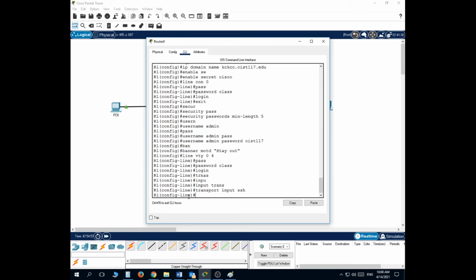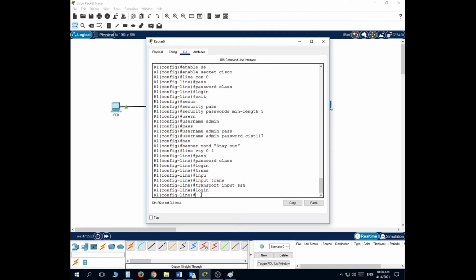Now, what does that command mean? The transport input SSH. By default, whenever you want to have access to your device remotely using those VTY lines, the method used to do that is telnet, and we talked about that before. So it is asking me to change that to be SSH instead of telnet. That's what I'm doing here. And then I'm going to have to type login again. And I'm done with that part.